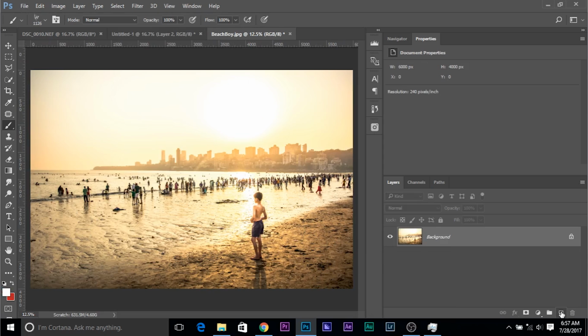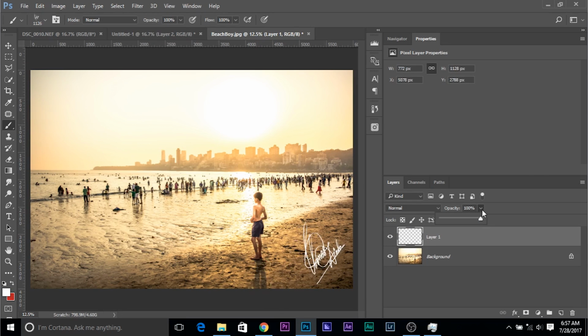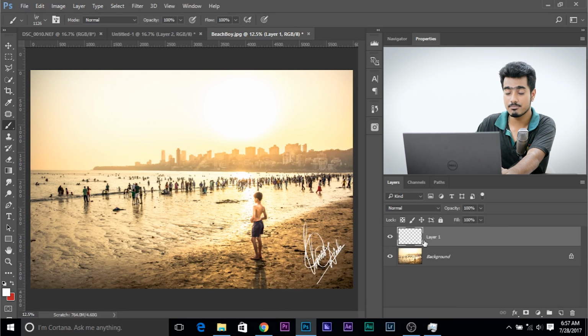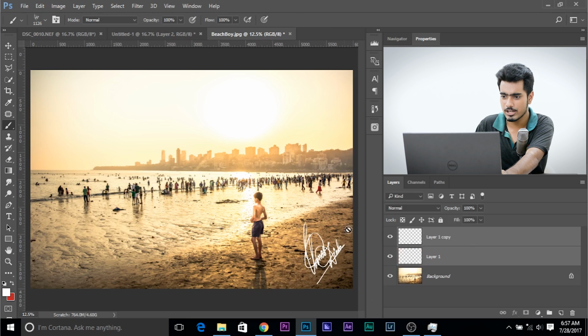I would probably create it on a new layer so that I can control the opacity. And if you want to increase the intensity, make a copy of it, Control or Command J. This increases the intensity. Now, how about creating an object out of it?